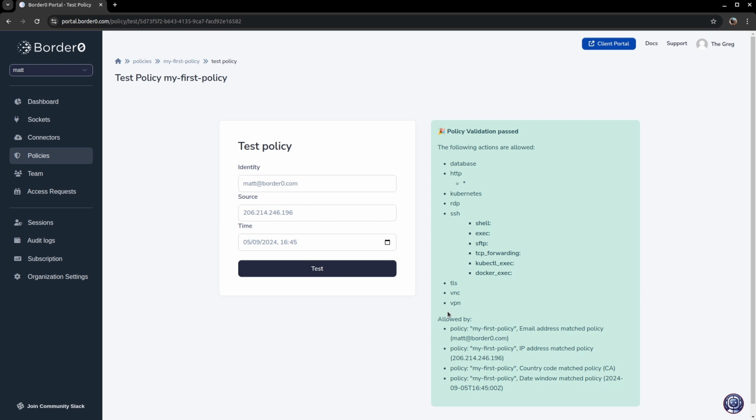Let's quickly go over the output. Starting at the bottom, it explains which parts of the conditions matched and why, and at the top, you see what kind of actions or permissions this user gets based on this policy. So, to recap what we've set up so far, anyone in the Okta group SRE, or specifically myself, Matt at borderzero.com, can access the resource, but only if they're coming from the US or Canada. Remember, only if all these conditions are met will the user be granted access to the resource.